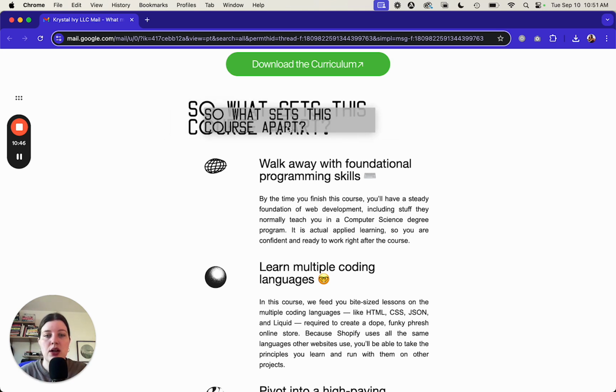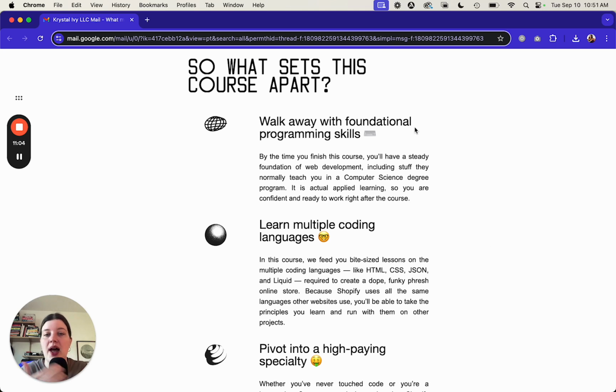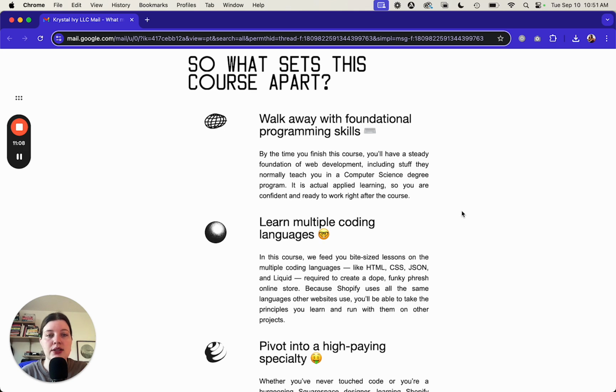So we've got a line of text here. So what sets this course apart? And we're calling again into what originally got someone to open the email in the first place, which is what's in the course. Why is this so different? We've got images on the left. These are really branded images. Then we have headline copy and then a paragraph of copy on the right.